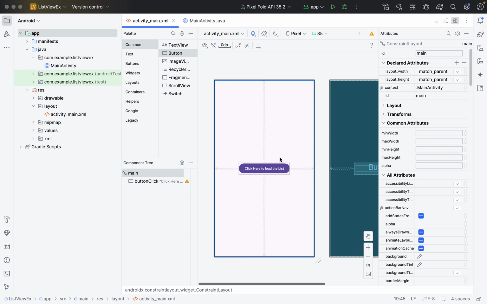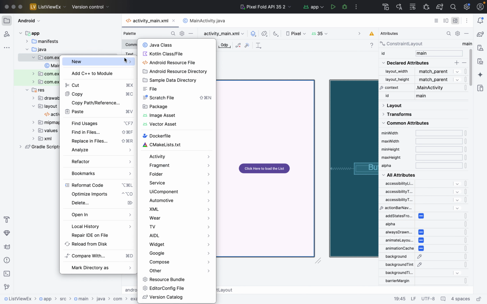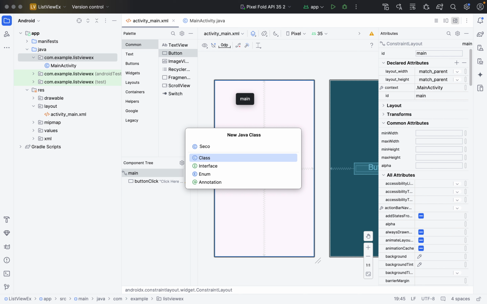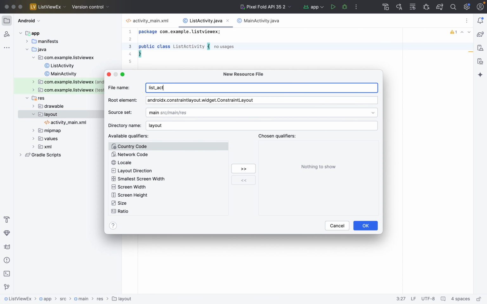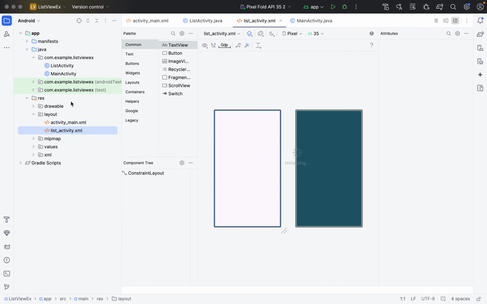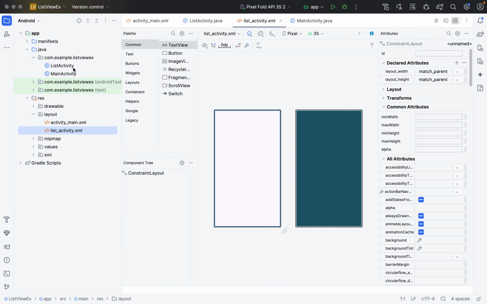Once this is done, what I want is if someone is clicking on this button, I should be able to redirect it to the next activity. So for that, we are going to create a new activity first. So I'm going to name this as my second activity, or just let us change the name to target activity, or say list activity. I'll also create a new XML file for my list activity. So my list activity XML file is there.